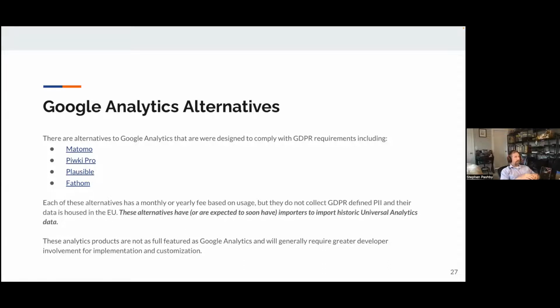And they also don't collect PII, and the data is housed in the EU. So they are much more likely to be and remain in compliance with the GDPR. The yearly fee is super modest for most websites, like $10 a month. So they're reasonable alternatives.